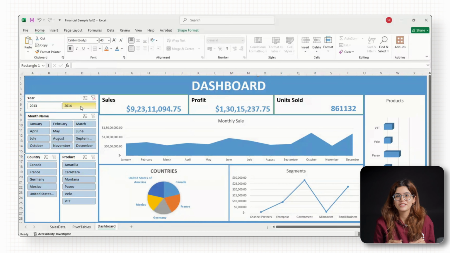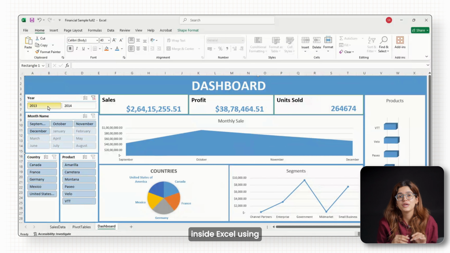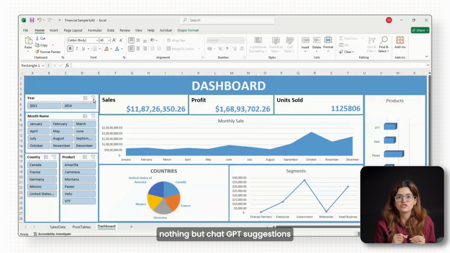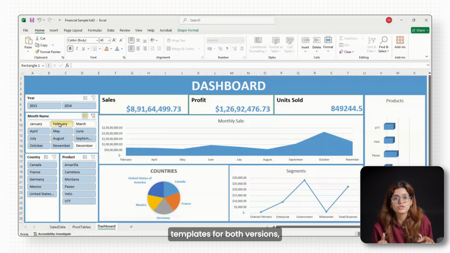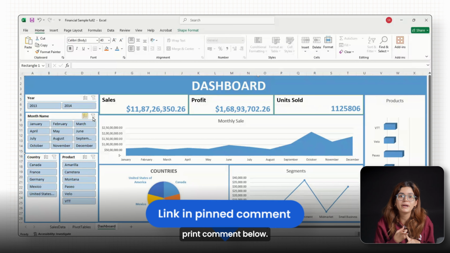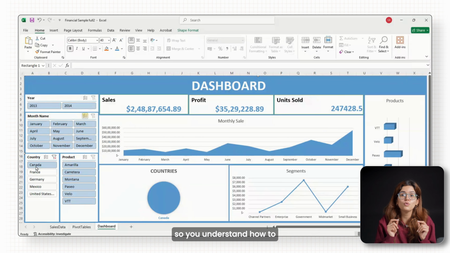So that's it. You've now built a real-time interactive dashboard inside Excel using nothing but ChatGPT suggestions and a few clicks. I have left downloadable templates for both versions, Excel and HTML, in the pinned comment below. Just make sure to watch both tutorials completely so you understand how to plug your own data into them.